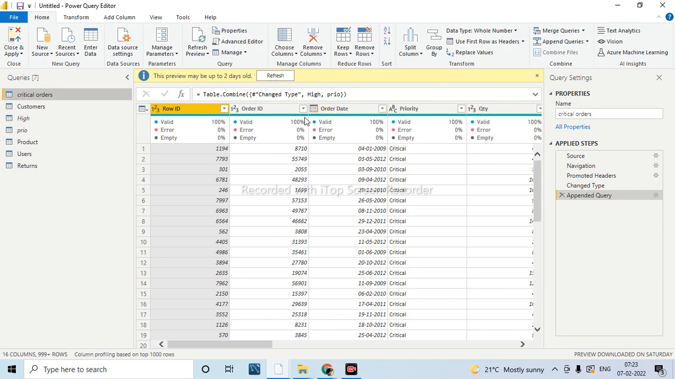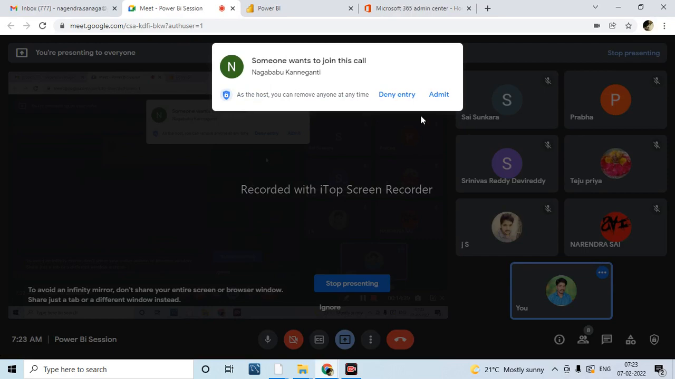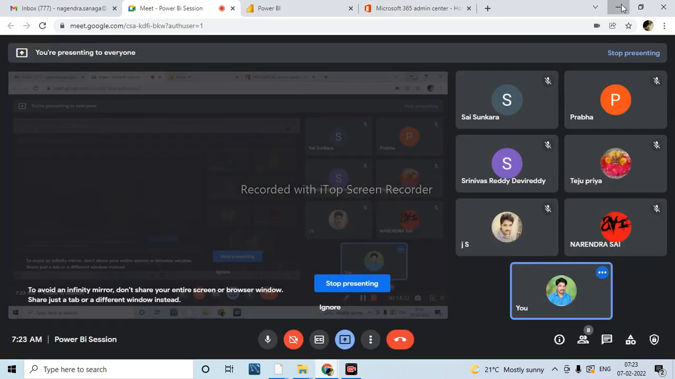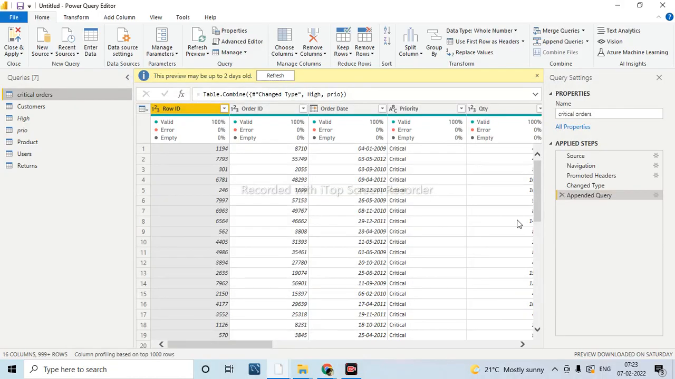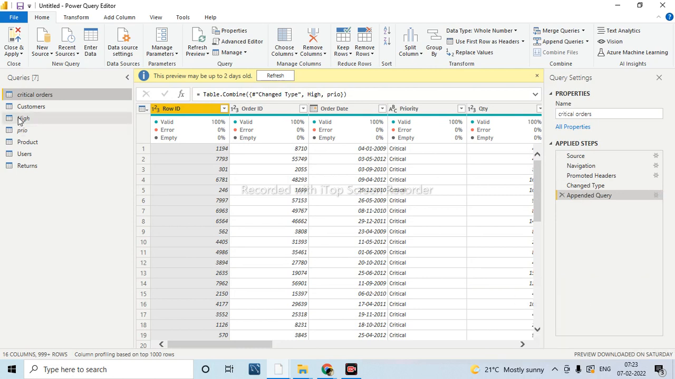At that time what you need to do is first delete this information, delete the append that we are doing, and only later can you delete that. Now what I am doing is, I want to delete only the High priority orders, right? Here in the combine I am removing this High, then only the Priority will be appended here.